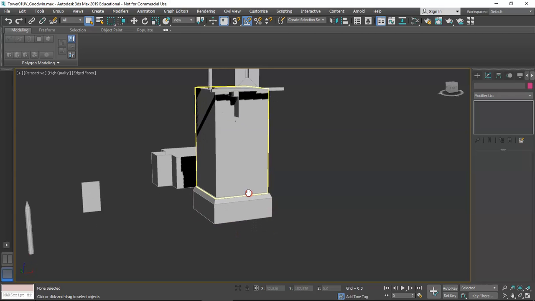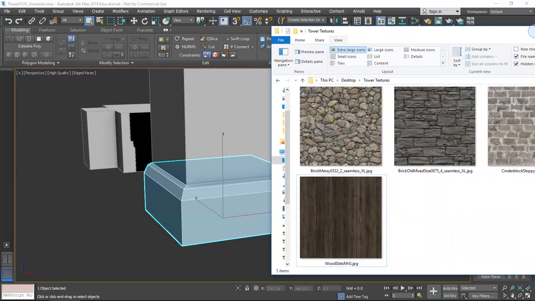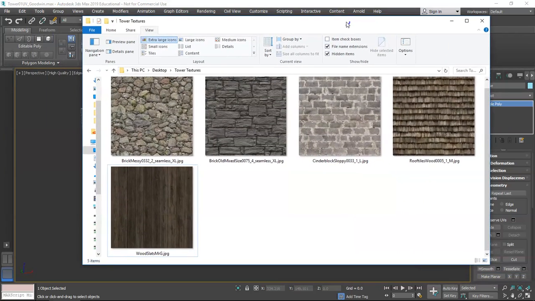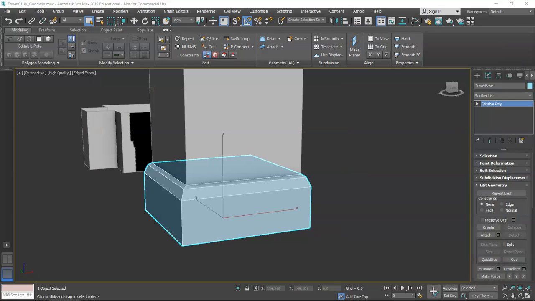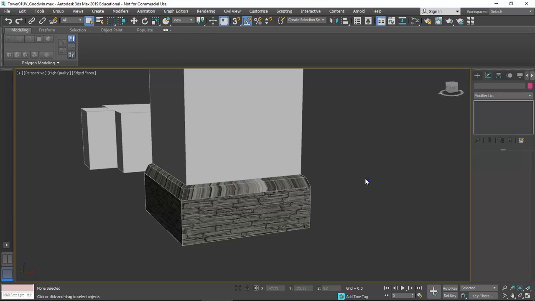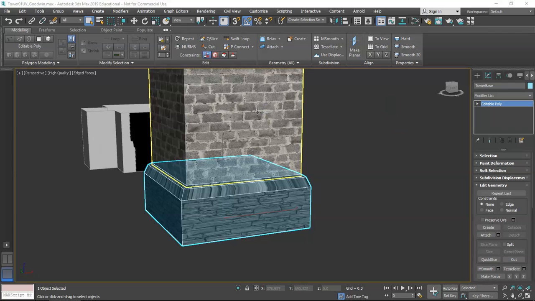And what we're going to do is start with the base here. So we're going to get our tower textures here, and there'll be a set of them. You'll know the brick old mixed looks like this kind of concrete brick. That's what we're going to use. We're going to drag and drop that file right onto the base. There we go. And then there's also this cinder block that we're going to drop on there. Textures could change, but they'd probably be similar.